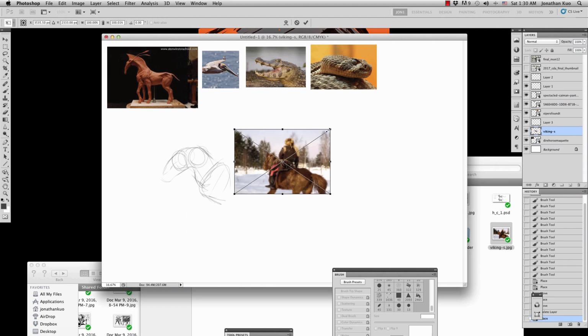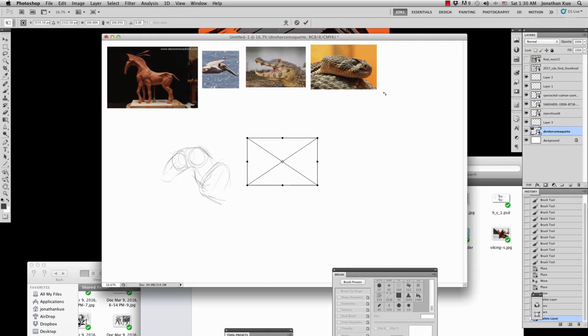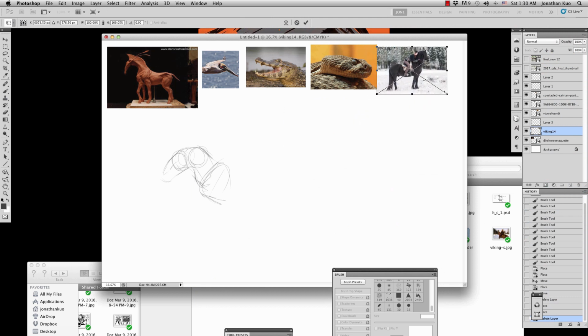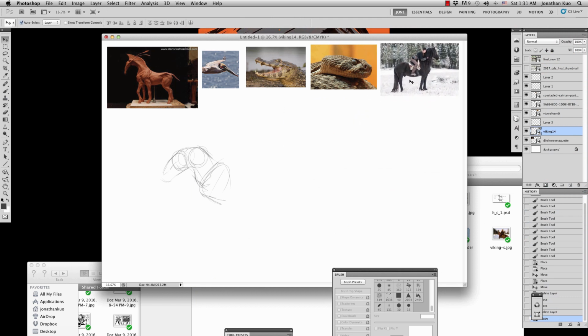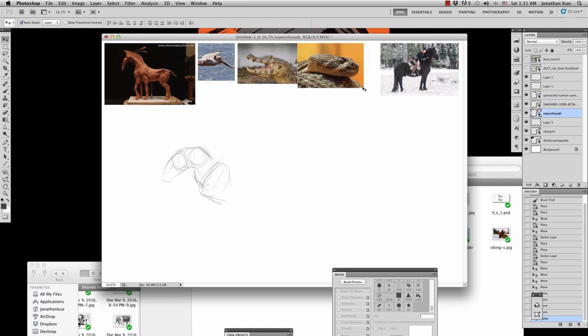And I'm gonna pull out some more refs. Only I'm gonna use this one. I'm gonna use that one. Mainly it has a person, makes you feel like the horse is being sat on. Just gonna organize my reference here.